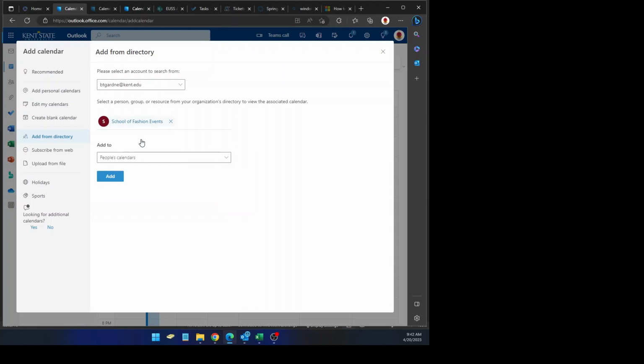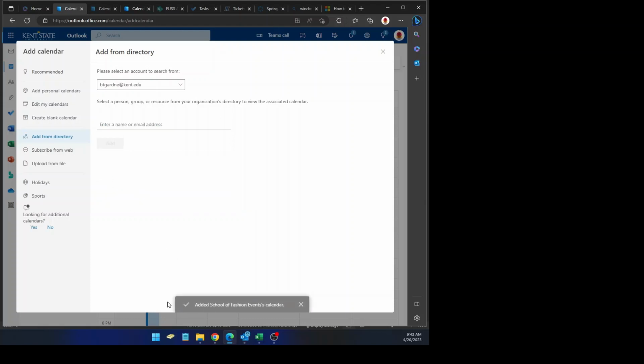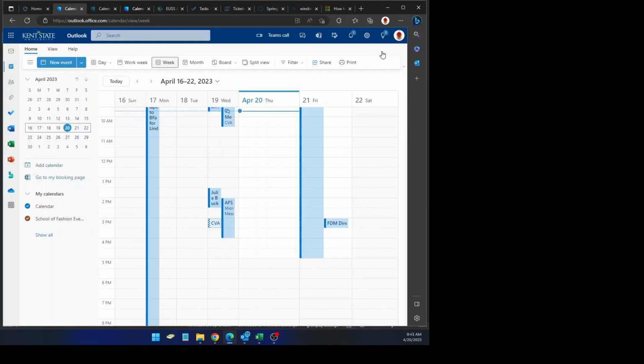The last thing in this window we need to do is add this calendar to a location inside your Outlook calendar. The default is people's calendars, but I want to say my calendars. It's just a little bit more efficient. And click Add. This process only takes a few seconds, and once we see this down here at the bottom, we can close this window.